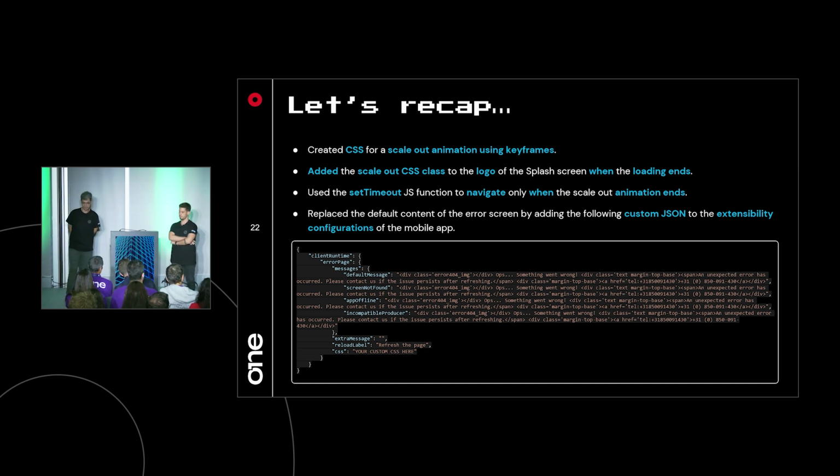Then you changed the default error screen of all systems by using a custom JSON in the extensibility configuration of the mobile app. And it actually allows us to use CSS and HTML tags. So we don't have to use just text. We can give the styling we want. Exactly. And that was very cool.